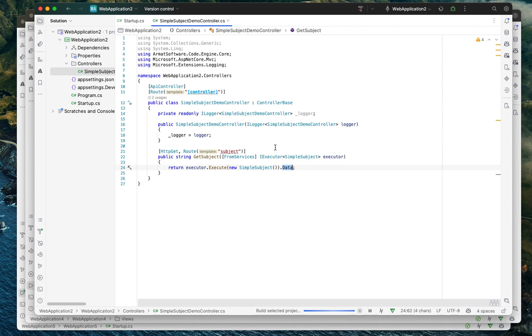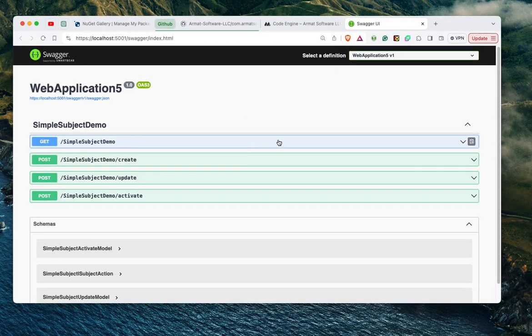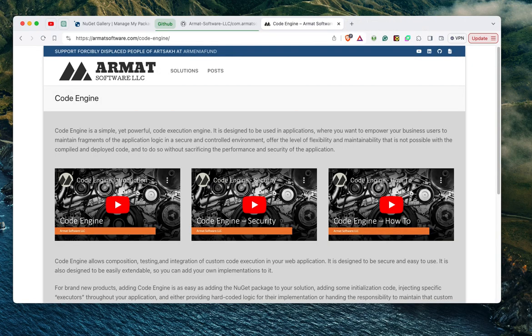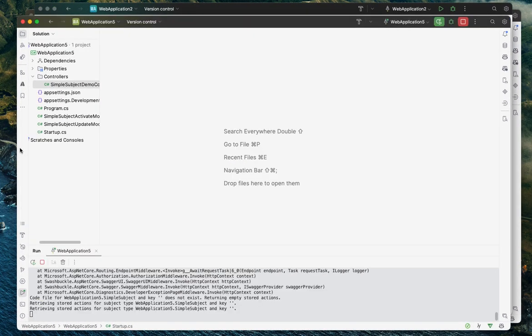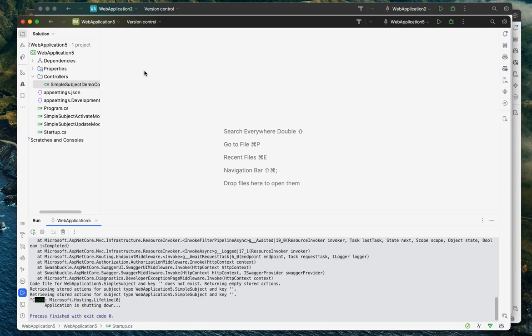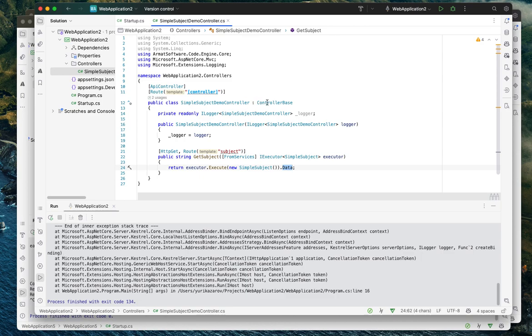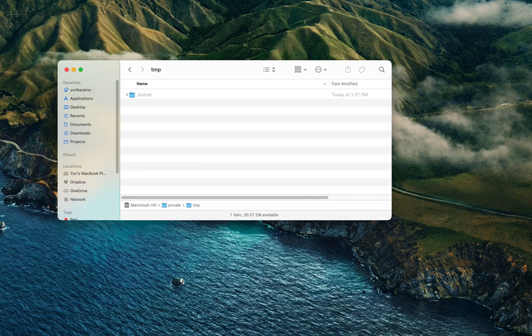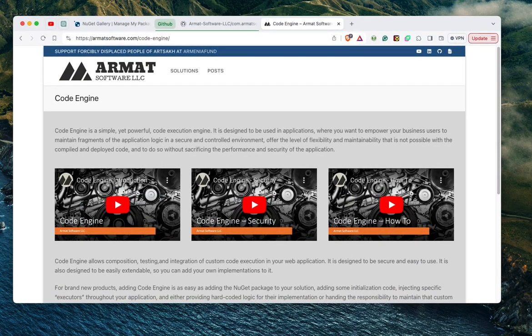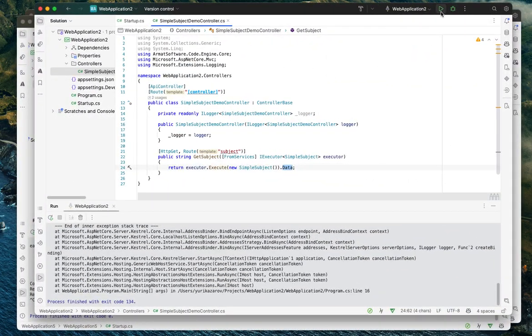Let's kick it off and see if it is what we are expecting. Just a second. Oh, I think I haven't... Oh yeah, of course, this app is still running. Okay, this was an app from a prior demo. Okay, let's try to do it again.